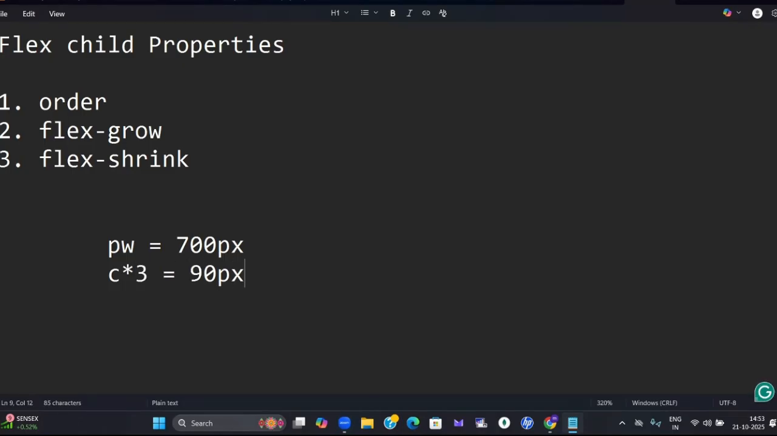The display flex property is already applied there. Is it clear? Now child into 3 equals 900 pixels completely. How much extra do I have? 900 minus 700 equals 200 pixels. When I apply flex shrink 1 for all three elements, flex shrink 1, flex shrink 1, flex shrink 1, what will happen? 200 divided by 3.